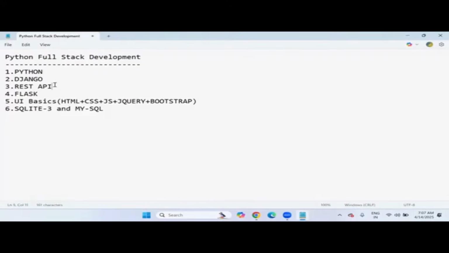Suppose you enroll only for Python, that means some students are looking for only the Python programming language according to their requirement. It's enough. Basic Python, that is core Python, and advanced Python, both are there in the Python language. If you enroll only for Python, the duration is 45 working days to 50 working days, that means up to 2 months.